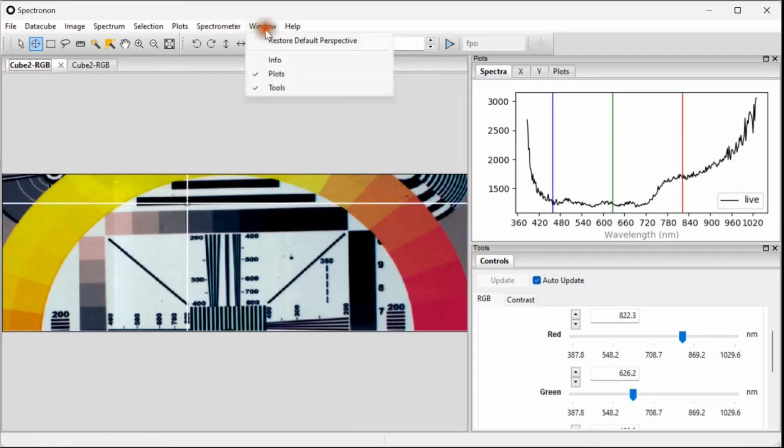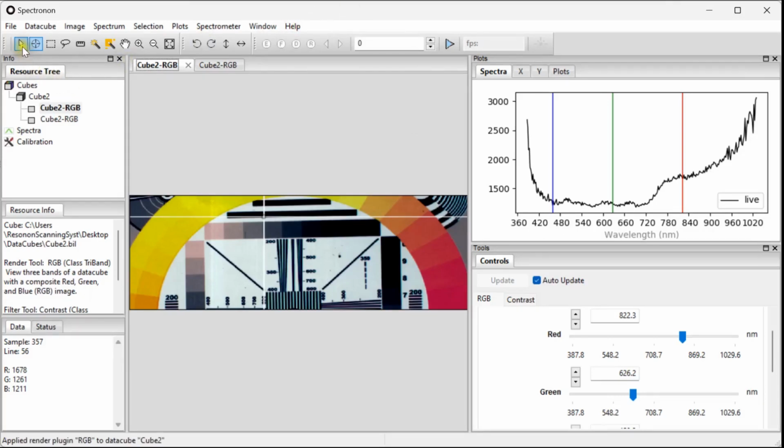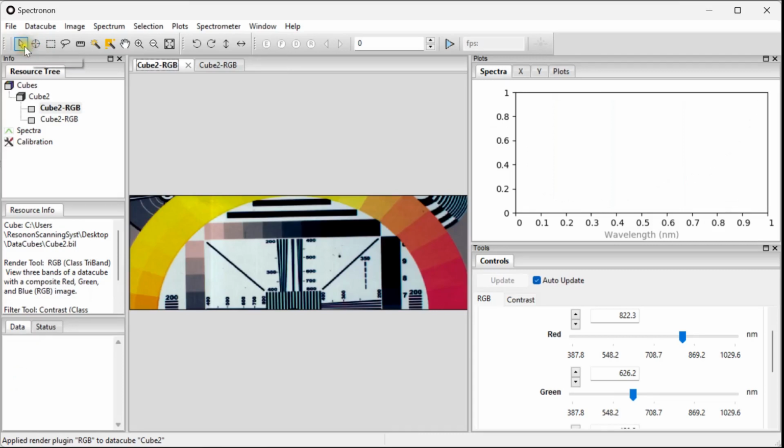Window gives you options to hide or show specific panels, and finally, Help provides links to our FAQ and user guides. It also allows you to check for new releases of Spectronon and shows you your current working version of Spectronon. Moving on to the control panel, we'll find all of the tools that allow us to visualize and manipulate the data in our data cube.